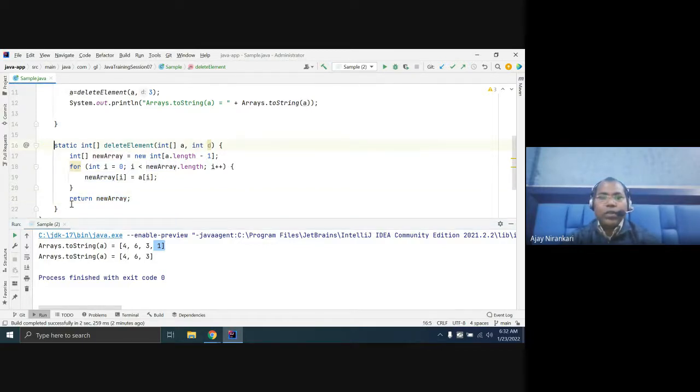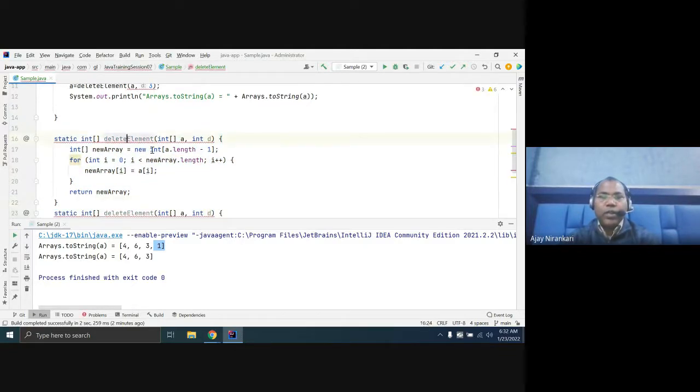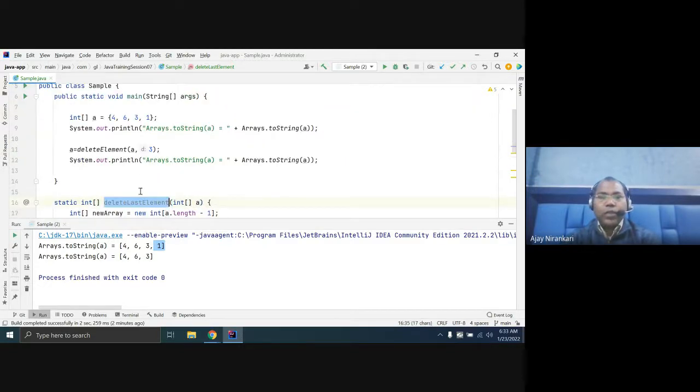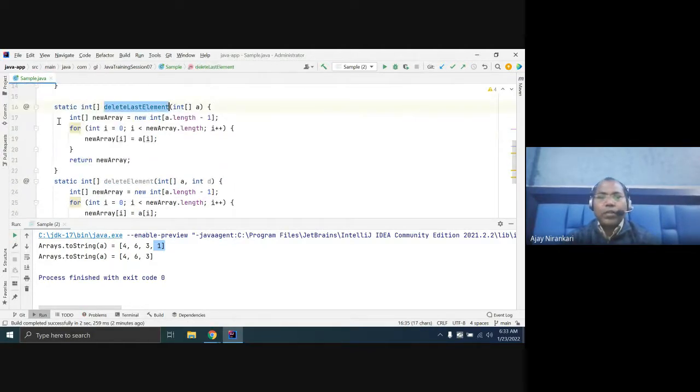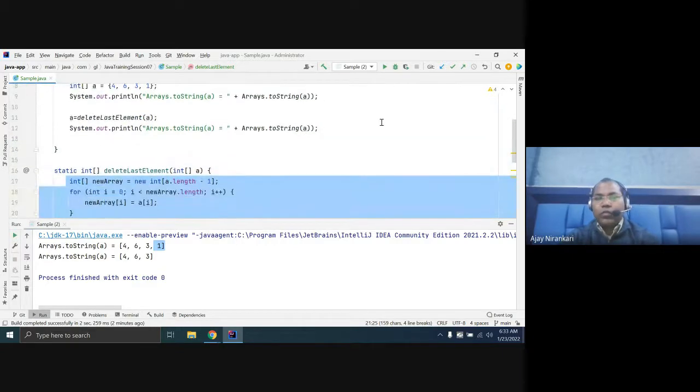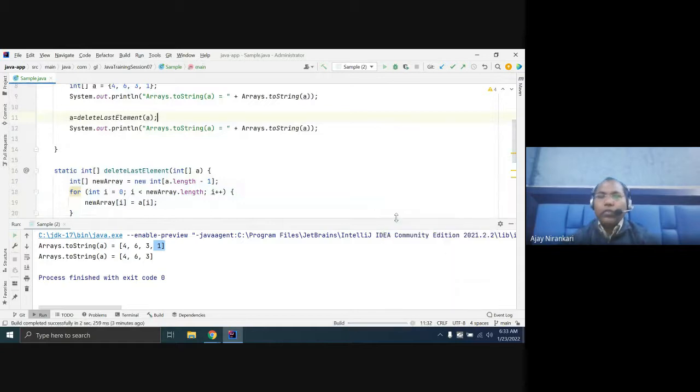So this method you can give a new name, say delete last element. Even this is not needed, here we are not using any d, right? So this method looks like this. This will just delete your last element. Whenever you want to delete the last element, this is the minimum code you have to run. Just create length minus one and run. So now you have exactly your method, delete last element.